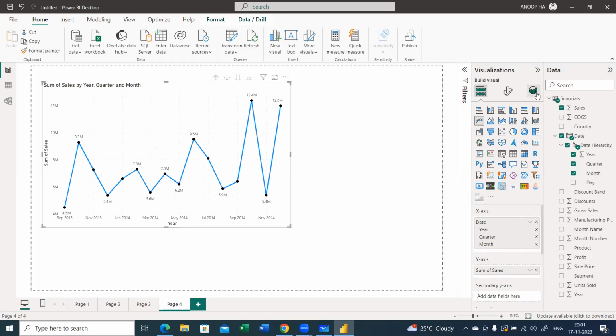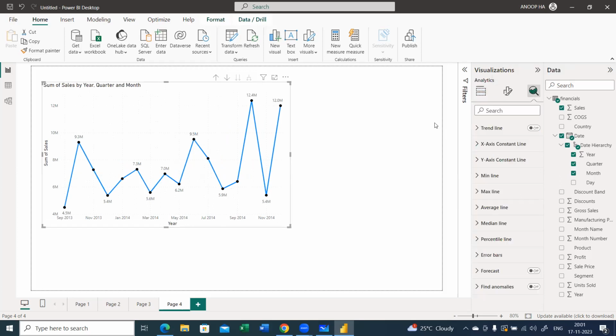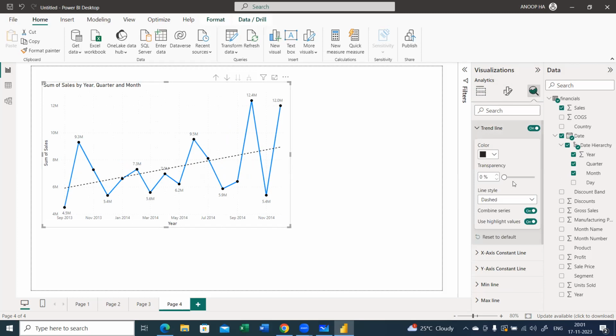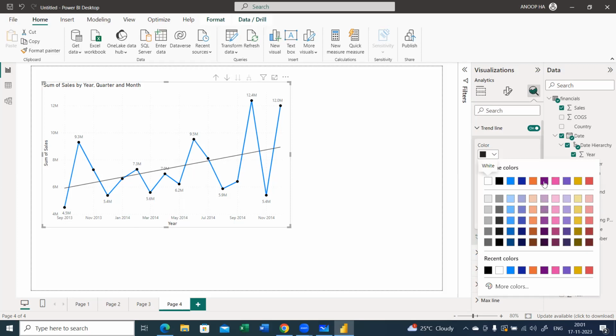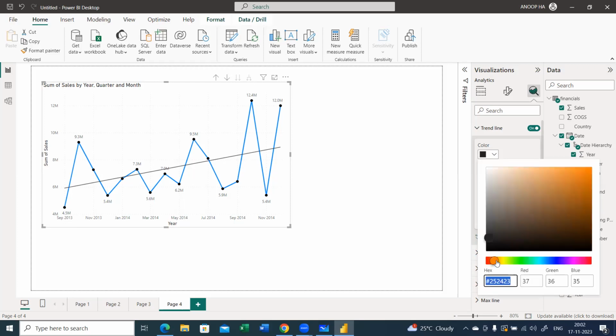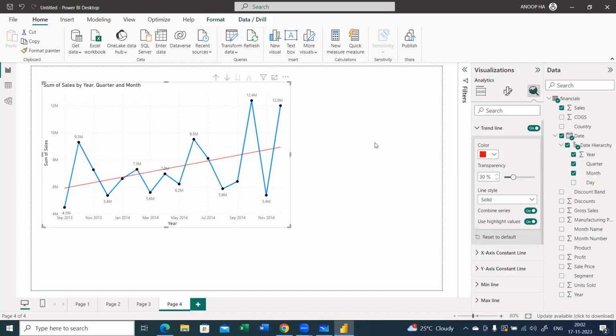Now, there is one more thing that you need to keep in mind, which is sum of sales by year, quarter, and month. I should see the trend. I can see the trend line. It's going up all the time, right? So, if you see the trend line here, you can just go for a solid line, just like this one, and you can increase the transparency of it, and you can change the color to any other color like this. You can keep it to red as well. Just showing the change here. Don't use the same color that I've used.